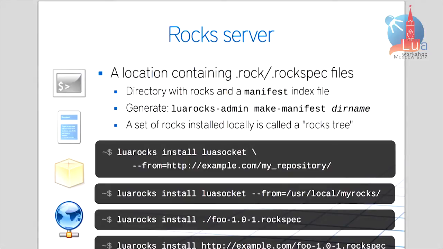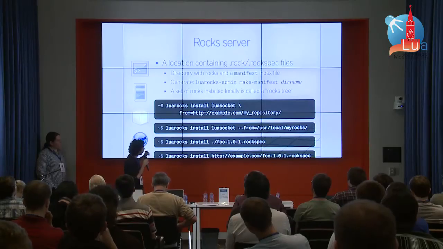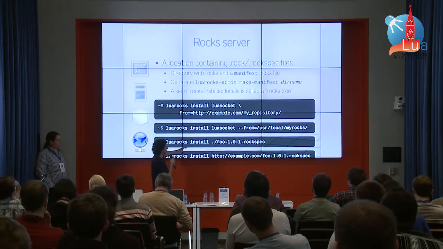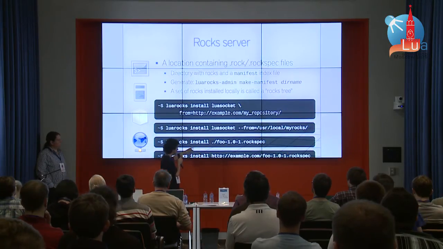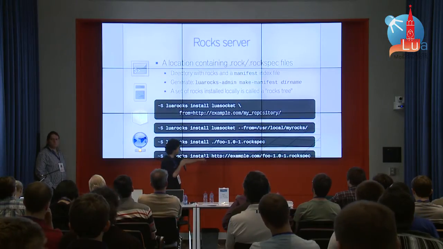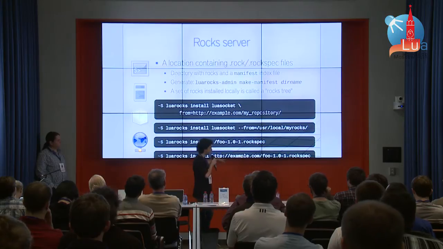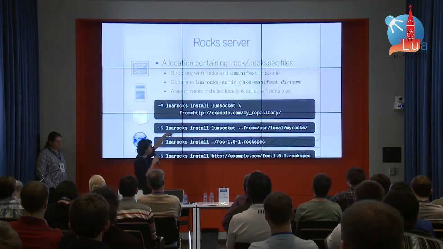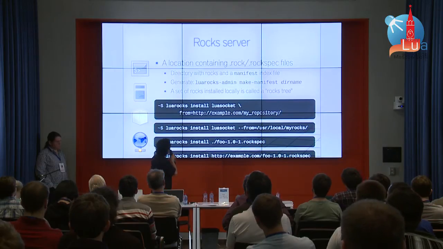I put those examples here in the slides because I realized in the mailing lists that lots of people don't realize the flexibility of the tool, in which you can just do things like this. You don't actually need a server. You can just get a rockspec and pass it to install, and it's going to compile and install it. Or you can pass a whole URL for a rockspec or a rock file, and LuaRocks will get it and install it. So the arguments are pretty flexible in that sense.